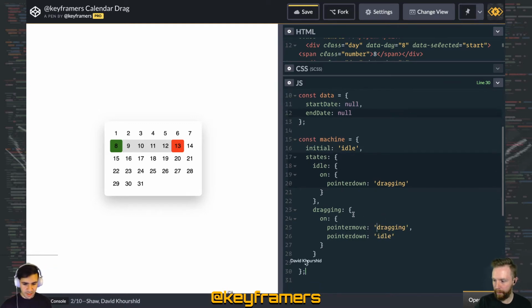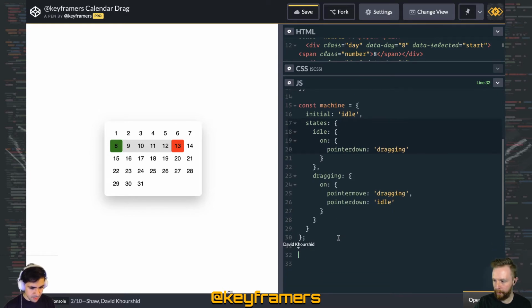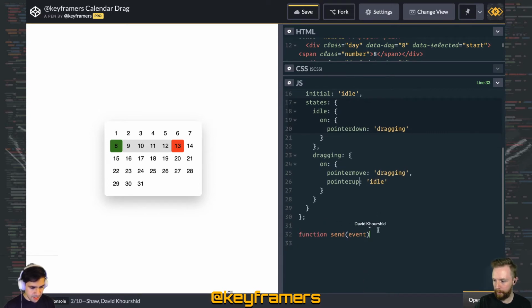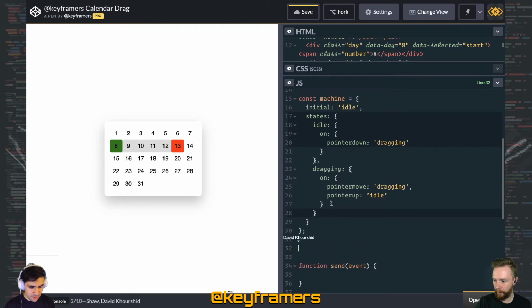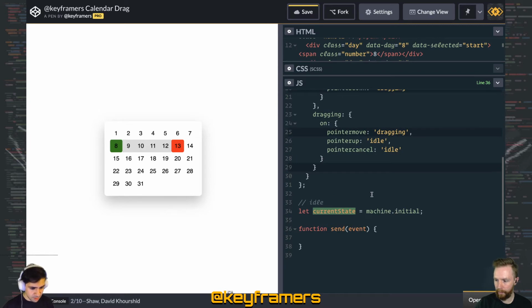And so just as an experiment, let's add a send function, which sends some event. And we need a current state. So let's say current state equals machine.initial. We could have just hard coded idle, but I like having that in the configuration of the machine. So right now our current state is idle. Whenever we send an event, we want to update this current state. The whole point of this big configuration object is so that we could just go through this object and figure out what the next state should be.